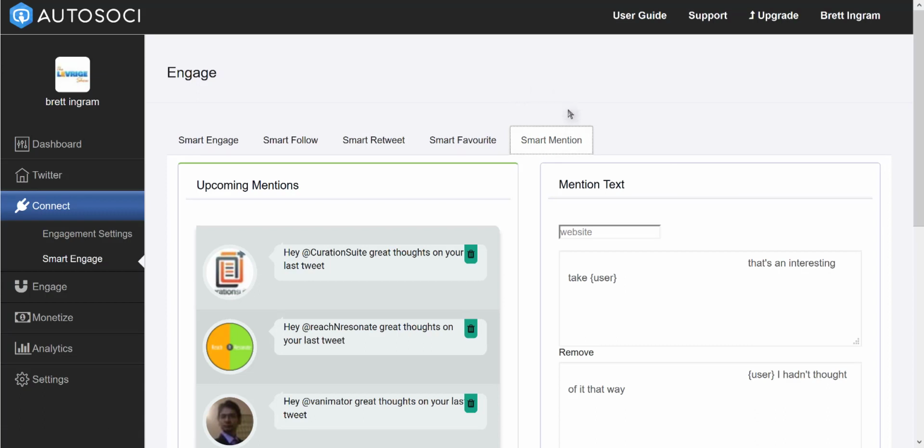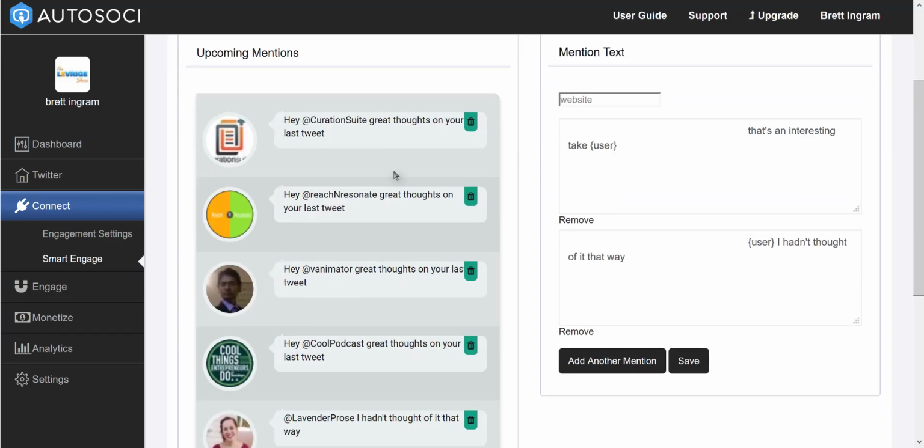So if we go in here into Smart Mention, you will see all the upcoming mentions. Again, you can always delete them if you want, but it will allow you to put in custom text that it will put in there. So for example, that's an interesting take, user. So what'll happen is it'll take this and it will automatically add this person's account at Curation Suite, and then it will put in what your text is. So it'll say, hey, at Curation Suite, that's an interesting take. And then on the next one, it'll say, at Reach and Resonate, I hadn't thought of it that way.